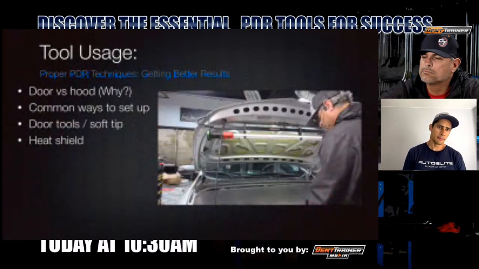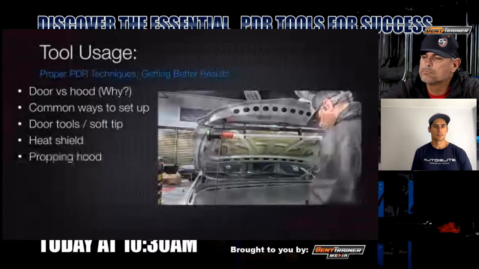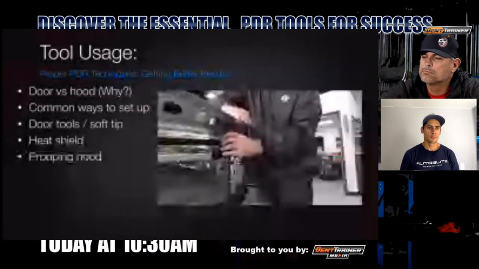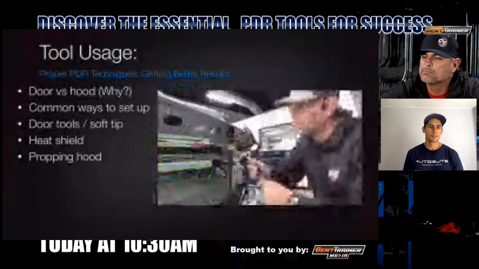We're in the image with the tool usage features. Yeah, you can see that, right? Okay. Here we go. So now we're going to be talking about propping the hood, right? What we want to do is just prop that hood right like that, closer to the side where we're going to fix the dent, and then take a rope ratchet and stabilize the hood, right? And clip it down. And now we're good. We're ready to start pushing or working the dent.